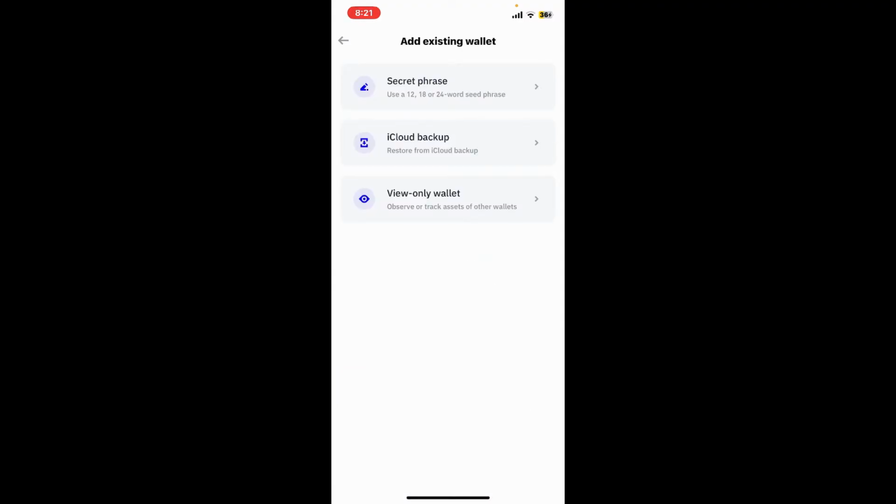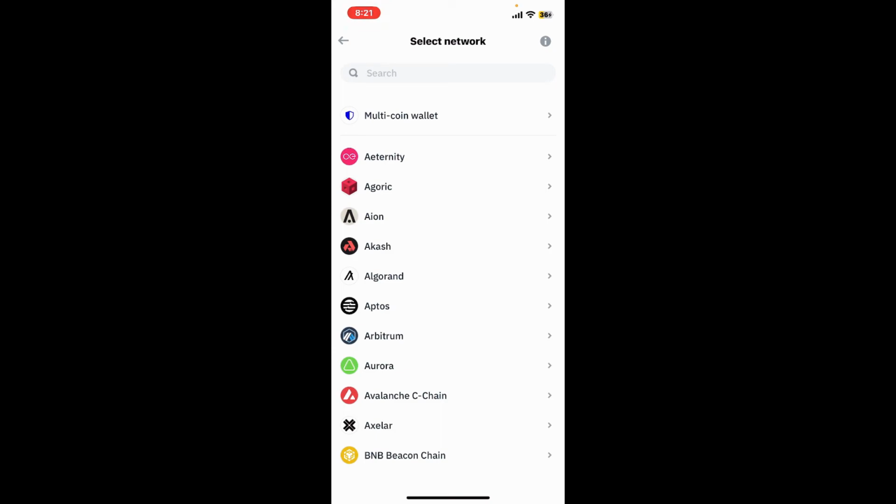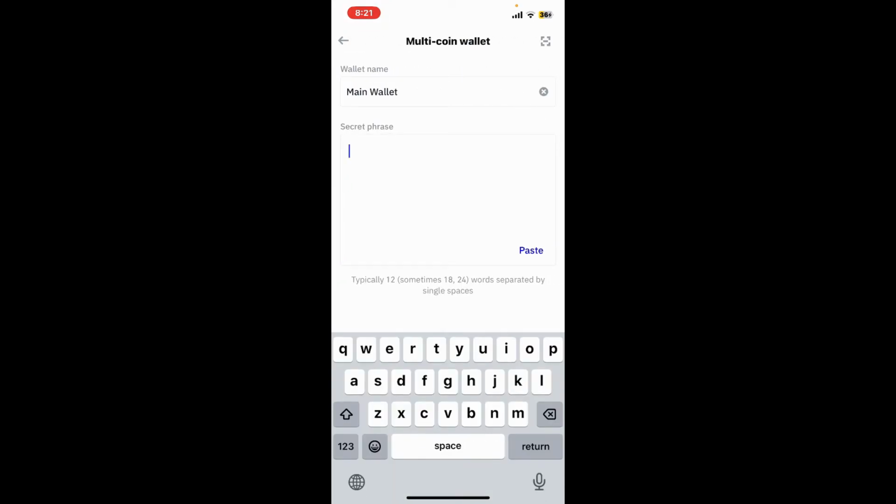After you've created your new passcode, you will now need to restore your wallet. You can choose any one of the restore options displayed on the screen, or if you've backed up a mnemonic phrase before, tap on the secret phrase option. Select a network you'd like to import and then go ahead and enter the secret phrase in the correct order where it says secret phrase.